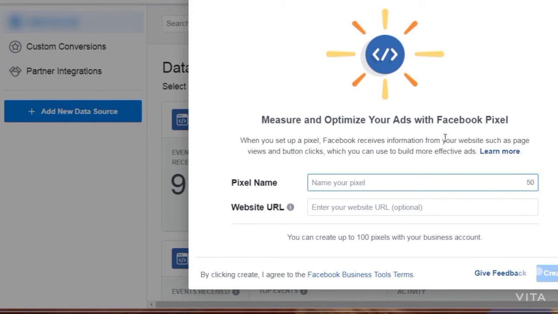Now, before we do that, you can see that it says create up to 100 pixels with your business account. Now, I will say that if you're promoting different products, you may want to have a different pixel for different products. And the reason being is because the Facebook pixel is basically a piece of tracking code that gathers data about the people that visit a certain site.